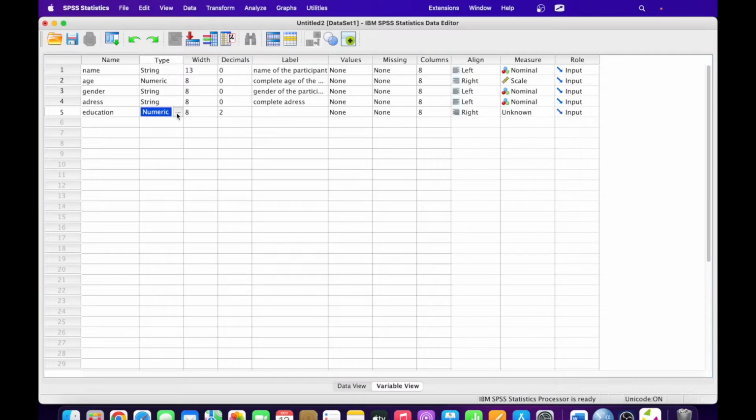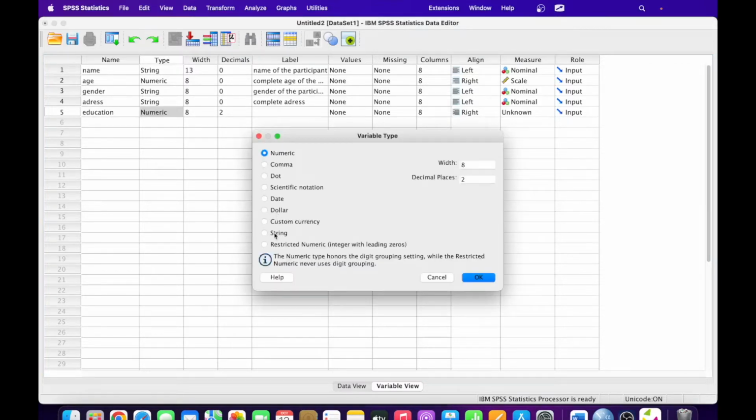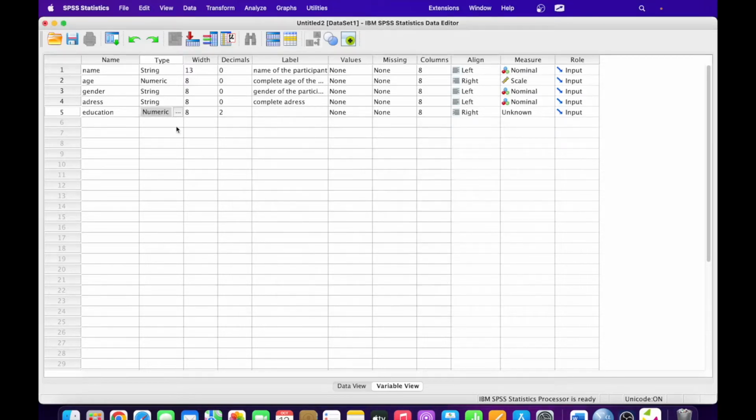Again it is a... okay, now I will demonstrate. Let us put it as a numeric variable. Then here we will write the completed years of schooling, or whatever you think is appropriate for your variable.